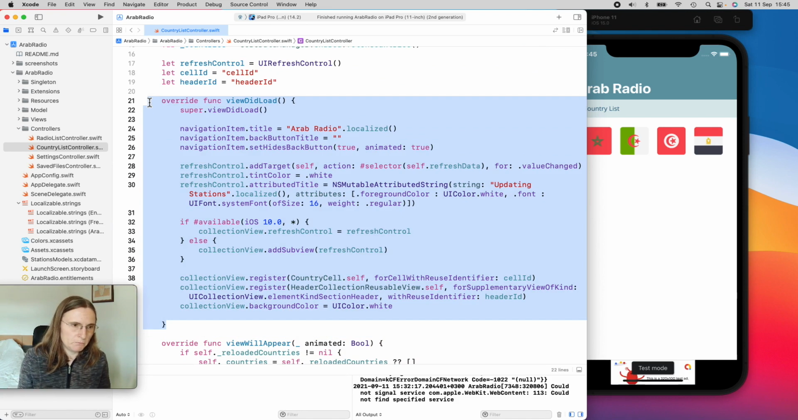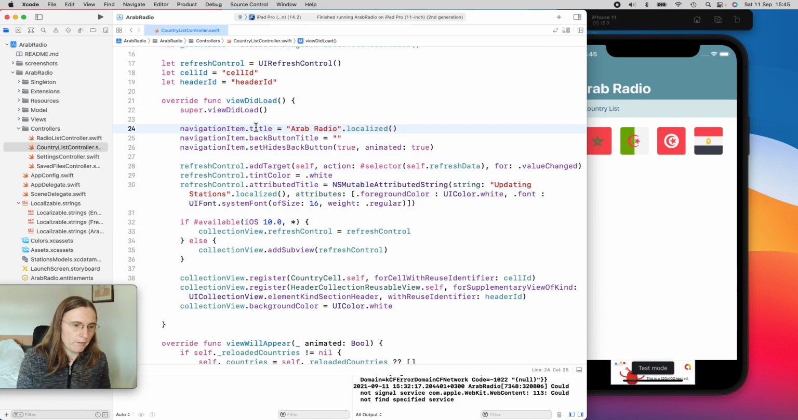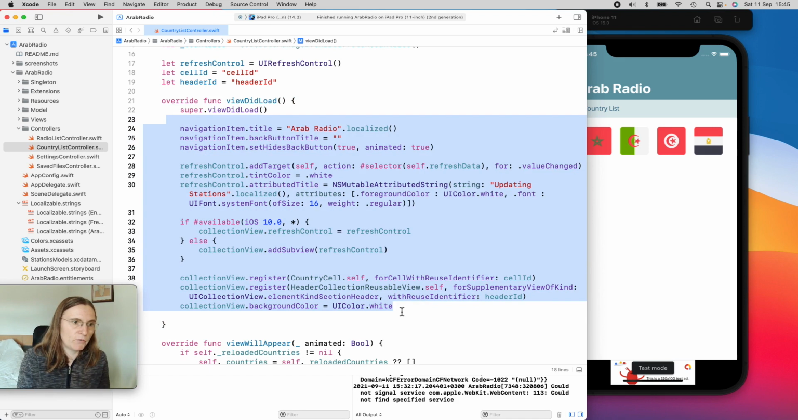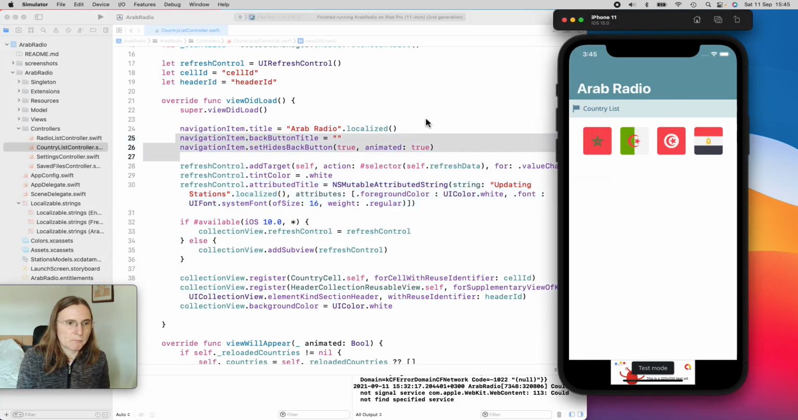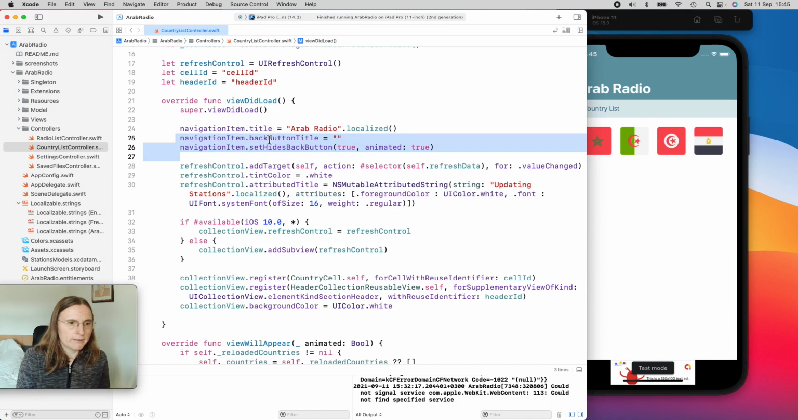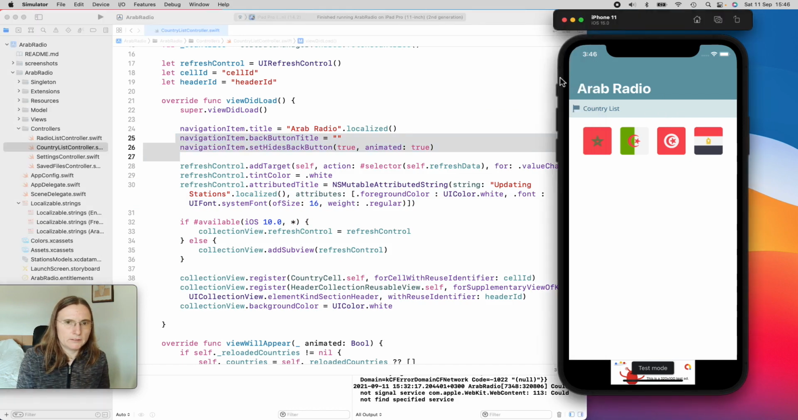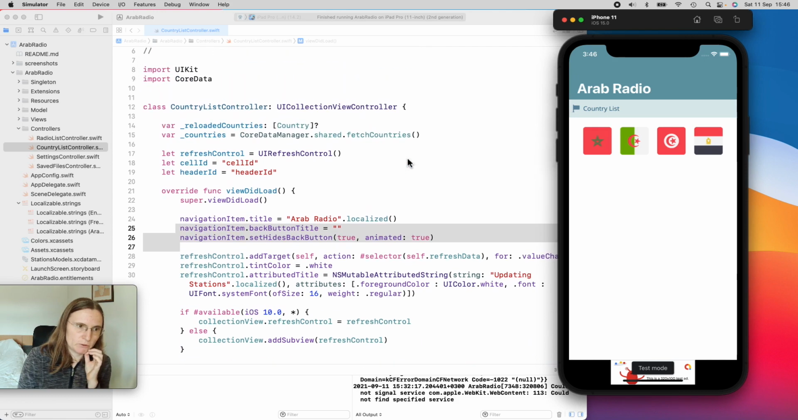Personal preference here, maybe. Because then I can just read it in the normal flow and know which one is called in which order. Okay, we have here first the setup of the collection view and the styling of the nav bar. This is here about radio. Set hides back button. Yes, this is because this is wrapped in the navigation view controller. You actually don't need to do this.